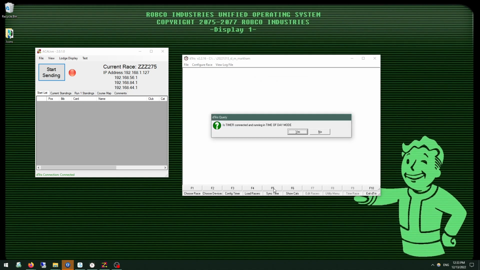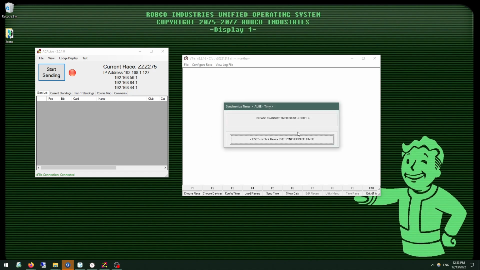So sync time. So this just makes sure that the computer that you're running is running at the same time as the stopwatch or the timer is. So it asks you a couple questions, and then it asks you to touch the start pulse or open the start gate to get the system started. So it says, is this timer connected in time of day mode? Yes. Do you want to print it to a printer? Sometimes yes. I don't have one set up, so I'm going to say no. And then it says, please press the start. So it now says that I was synchronized at 12:33. So I can just click exit.